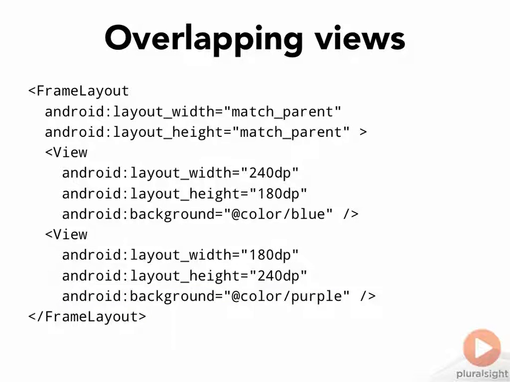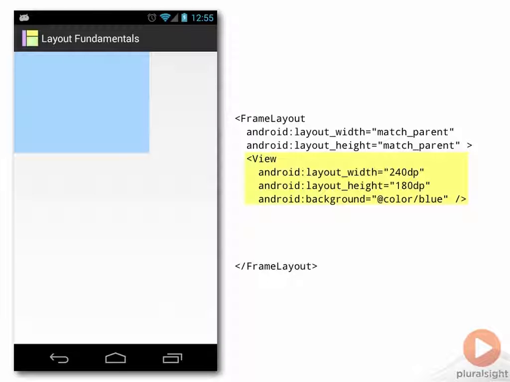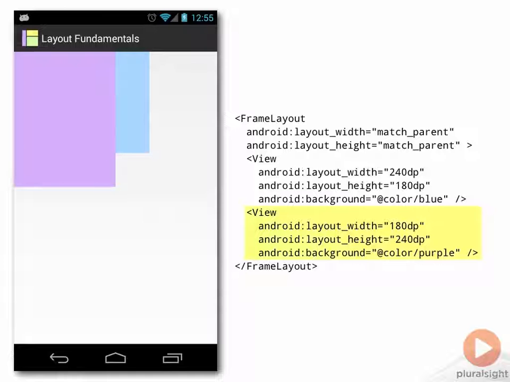How would it look? Let's build it up step by step. First, we have the frame layout, which on its own doesn't draw anything, so we just have a blank screen. Next, we have the first view, which is wider than it is tall, and this is of color blue. So then, when the next view comes along, it just gets drawn right on top of the first view. So here, this view is taller than it is wide and is purple, and the view that we just drew before, the blue view, sticks out from the background.